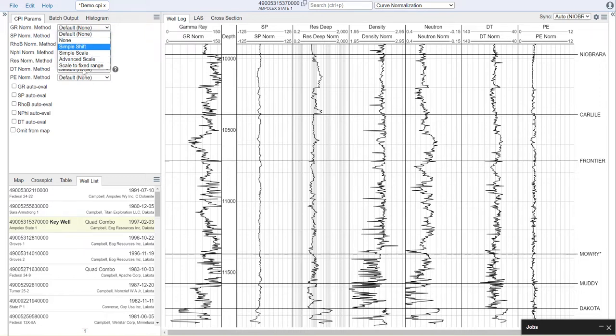And an advanced scale is a 3-point scaling operation, in which case the curves will be aligned at 3 percentiles, a low, medium, and high. Scale to fixed range will allow you to specify that certain percentile values always have the same value across your wells. Let's look at a few examples.